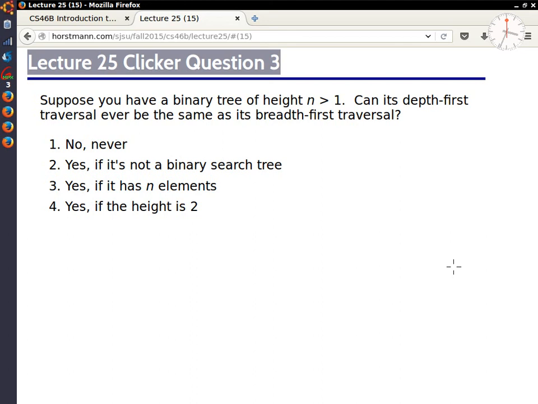So we have a tree with n elements. So what does it mean if it has n elements and the height is also n? What does it look like? It's like a line like this, right? So that would be A, B, C, like this.